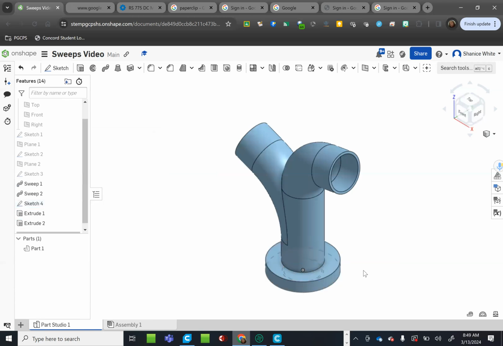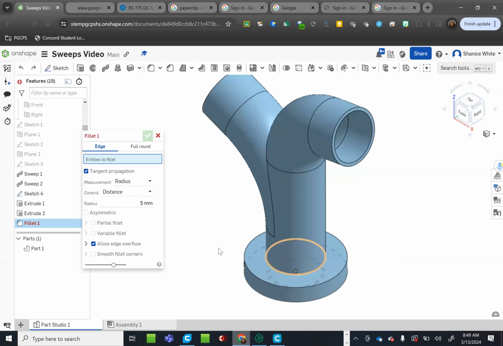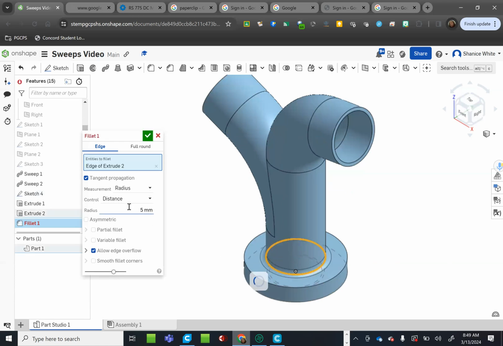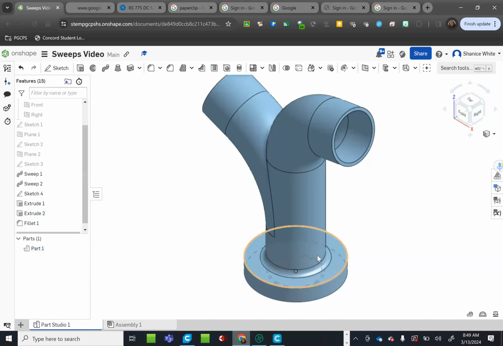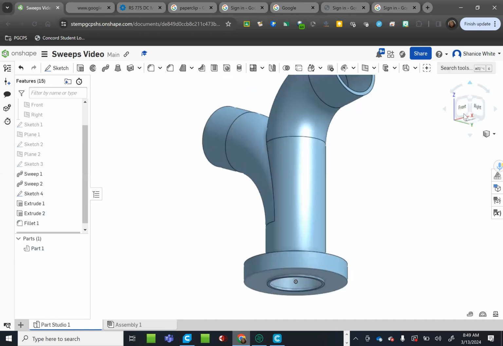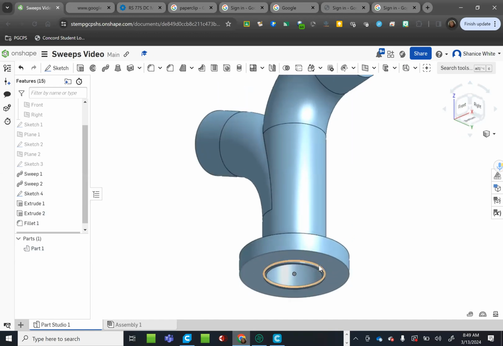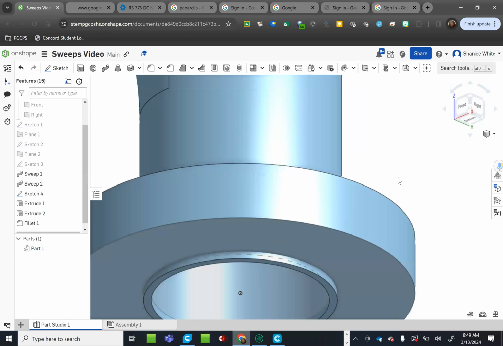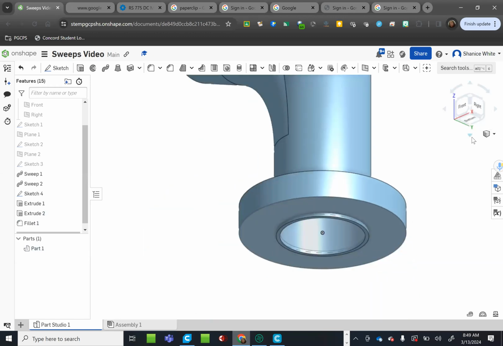Okay, and then it says that this takes a radius of 5. So I'm going to put in a fillet radius of 5. And so that part is done. I will rotate that so that you all can see that I do have that extrusion beyond my origin.